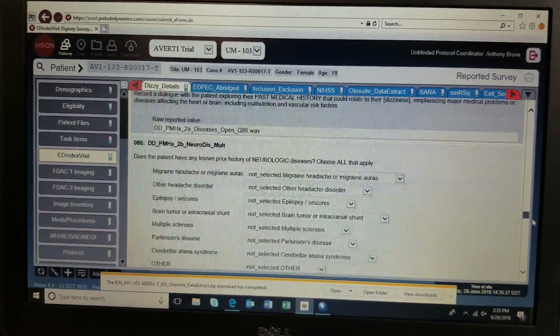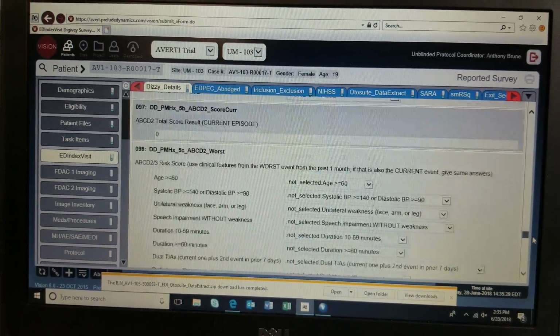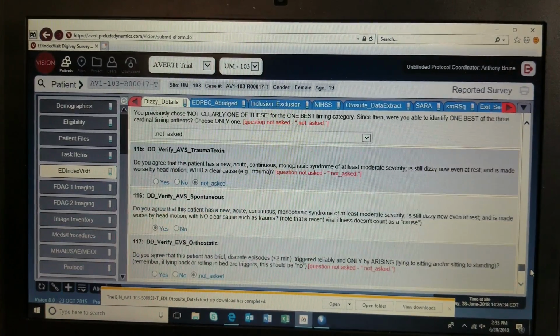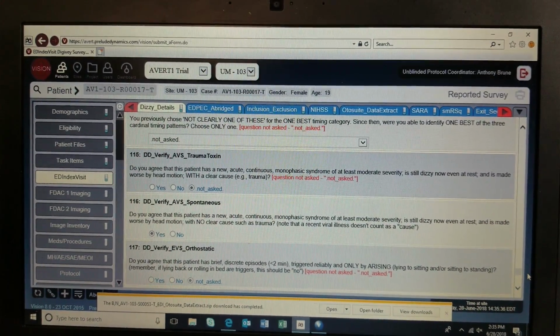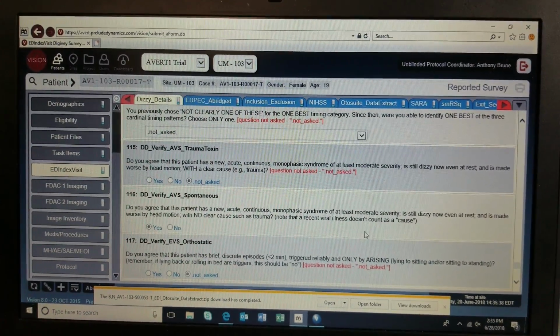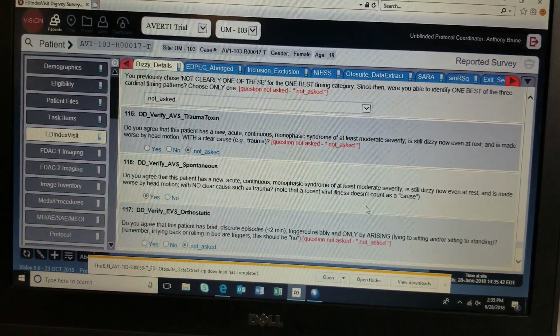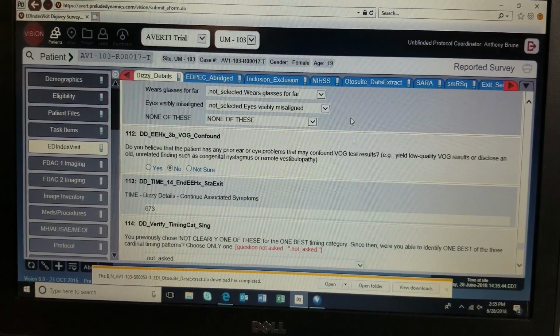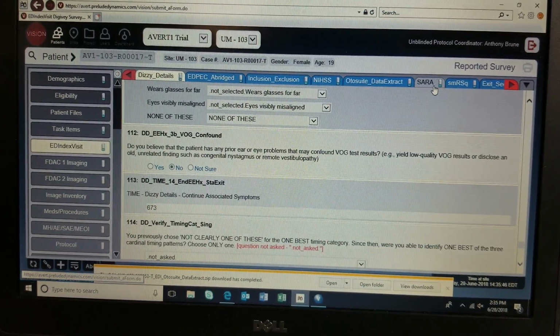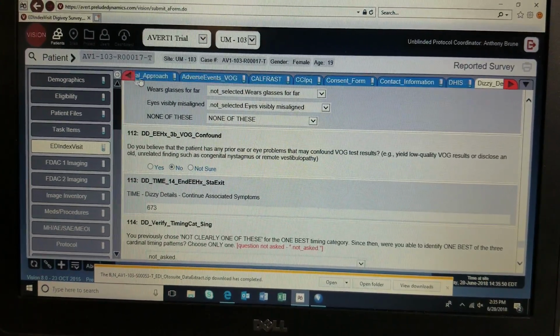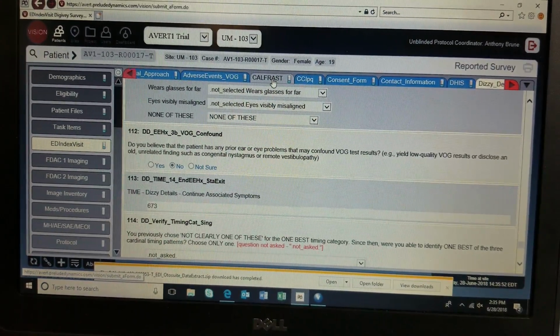Timing and triggers are summarized at the end by the coordinator who's submitting the data into whether they believe this is an acute vestibular syndrome, an episodic vestibular syndrome, or other. You can look at the NIH stroke scale, the SARA ataxia scale, and CalFRAST as well. Those can all be helpful.